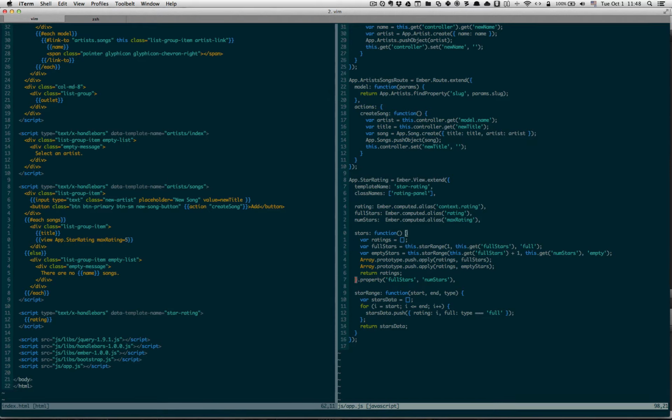And the meat of this view is the stars property, which in turn uses star range function, and for each position it's going to contain a value, so 1 2 3 4 5, and whether the star is full or empty, and that's all. So in our case, we are going to have 5 stars. Now let's see how to use this in the template.